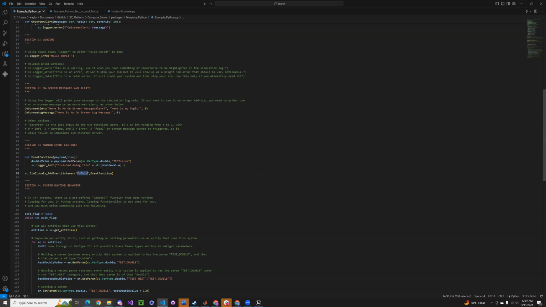You would essentially have this function here. I've named it event function, which passes in the payload. I'll get a little more into payload later, but essentially a payload is an SC-param map type object, and you're going to be able to get the parameter of double, test value, from that. In this case, I've just logged that info, which is what I wanted to do inside this function.